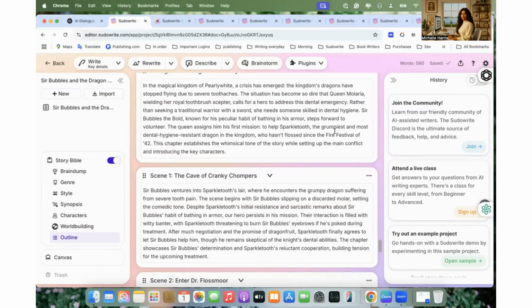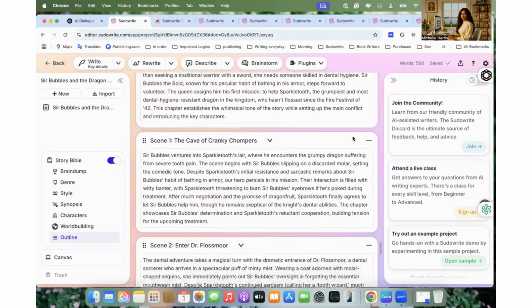Sir Bubble the Bold, known for his peculiar habit of bathing in his armor, steps forward to volunteer. The Queen assigns him his first mission: to help Sparkletooth, the grumpiest and most dental-hygiene-resistant dragon in the kingdom, who hasn't flossed since the Fire Festival of '42. This chapter establishes the whimsical tone, and so on.